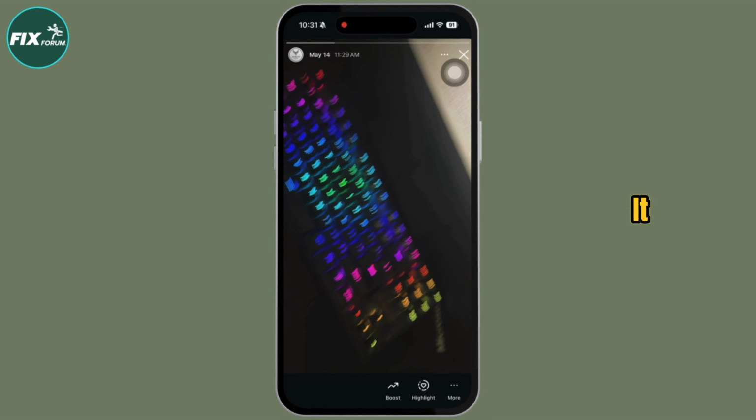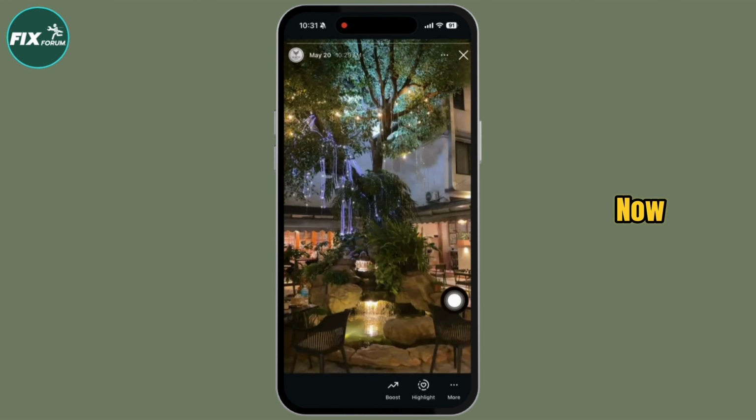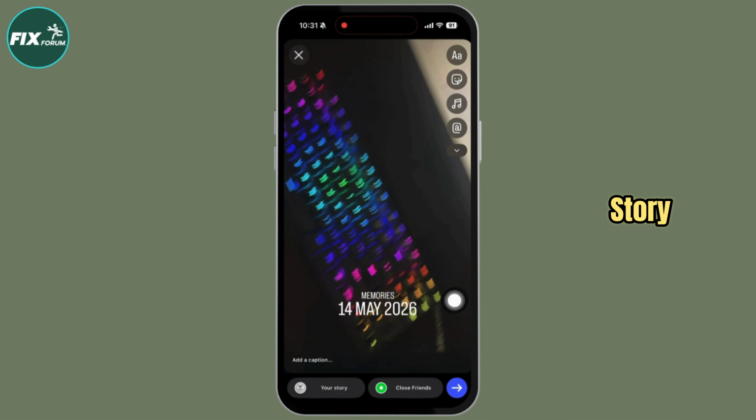After you locate it, click on the three dots. Now different options will appear. In order to recover or unarchive the highlight, all you have to do is click on the option Reshare Your Archived Story. Now you can upload it again as your story.